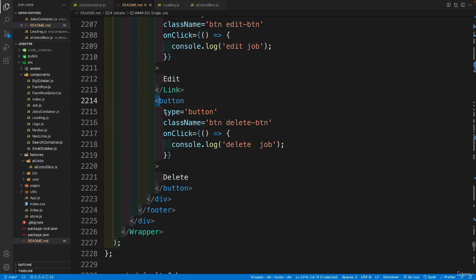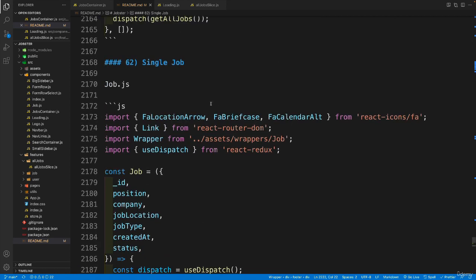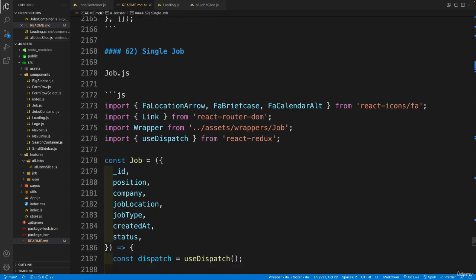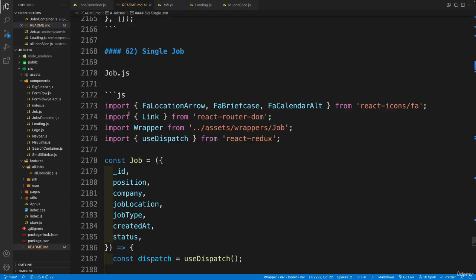For now, we'll just log edit job. So set the job we want to edit. And also we have a button to delete the job. And again, for now, we'll just log delete the job. So let's get cracking.